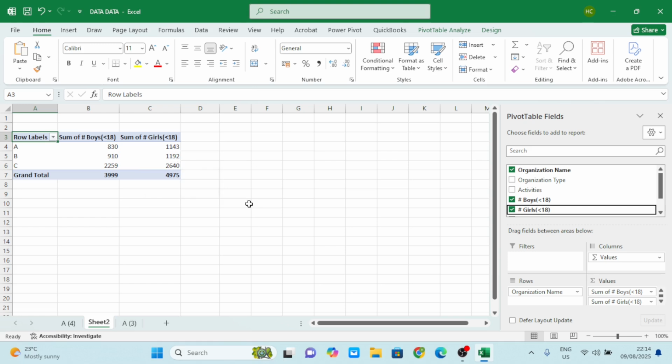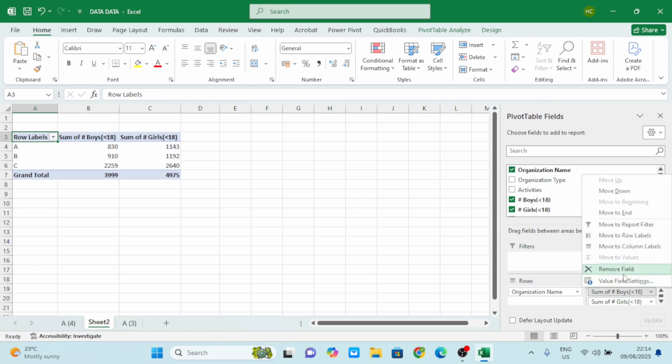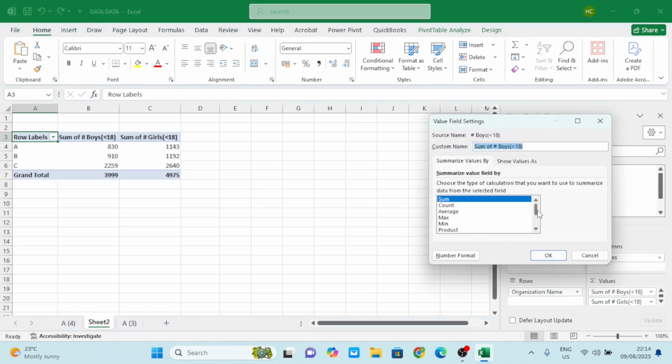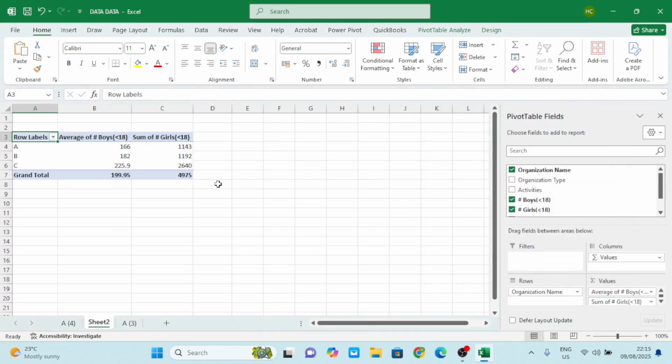Take note of this. Now that it has summed up, we can come here again, around this sum, and click this small icon that looks like a small V down. Once we click, it says value field settings, and we click. You see, it brings up this other field. It tells us here that we are working on sum of boys. If we want to get the average, we just click and we click OK. You see, my data has now changed from the sum to average, so it gives me average boys.